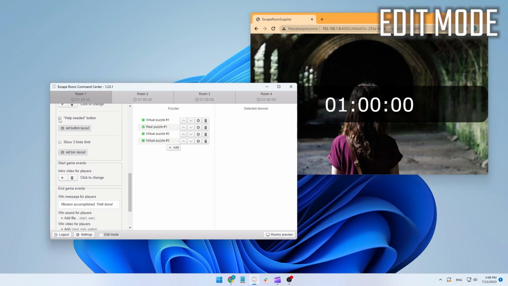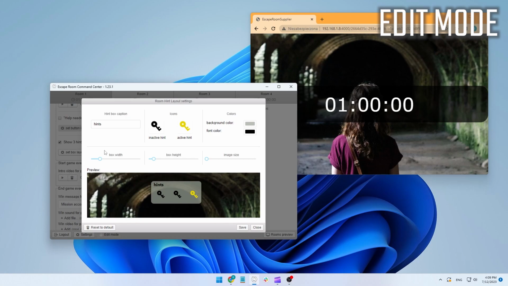You can also add a customizable help needed button that players will be able to press if the timer is displayed on a touch-based screen like a tablet. There is also a customizable counter with 3 hints, in case you want to limit the number of hints given to players.